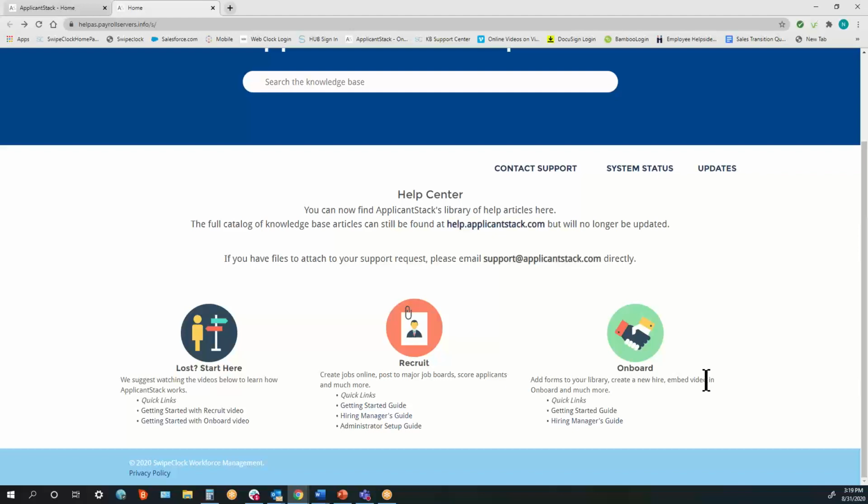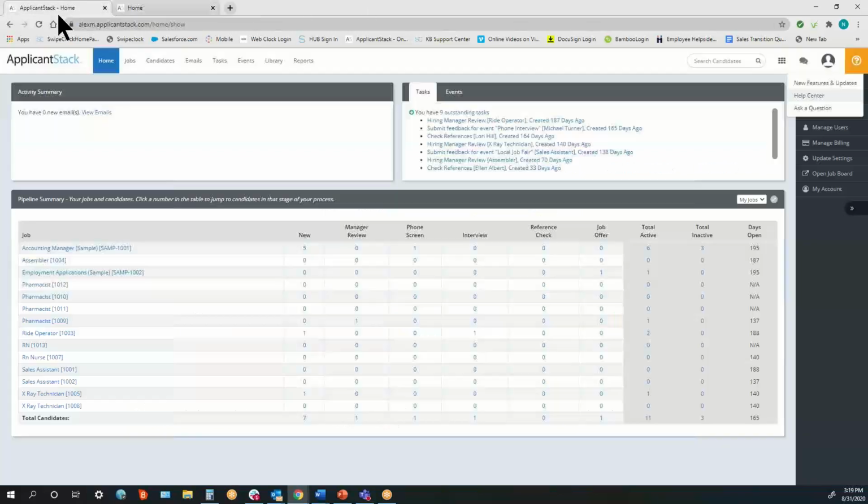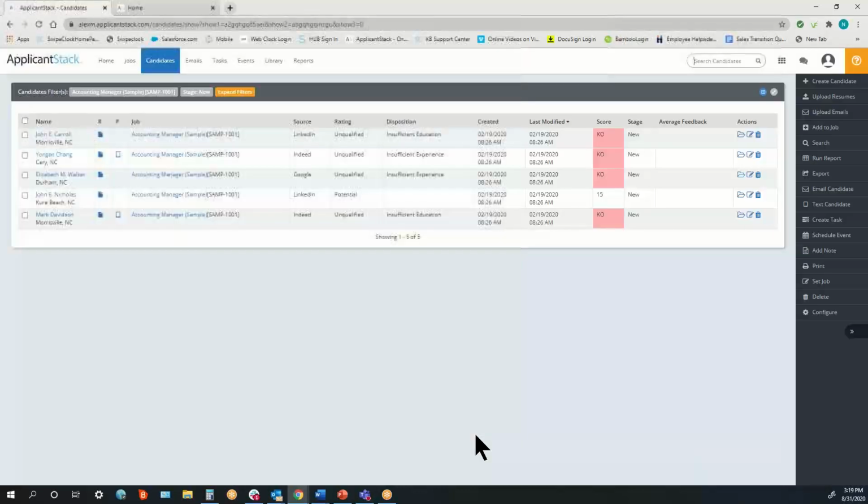Yeah. So gone are the days of everyone logging into Indeed and kind of being all over the place. Nope, they'll just log into ApplicantStack, and depending on what jobs they've been assigned to, or if everyone has the same visibility rights, they'll be able to see all their open jobs, and then candidates, and what stage each candidate is in. Right? So this accounting manager job, I could click new, and it'll show me all the new candidates that have applied for the accounting manager job. Cool, okay.